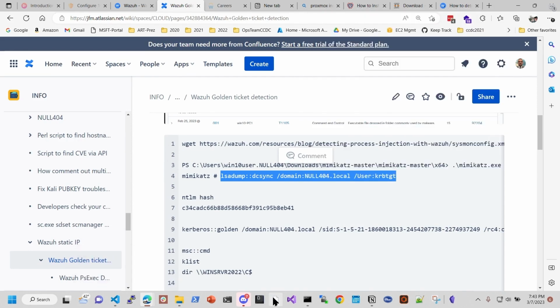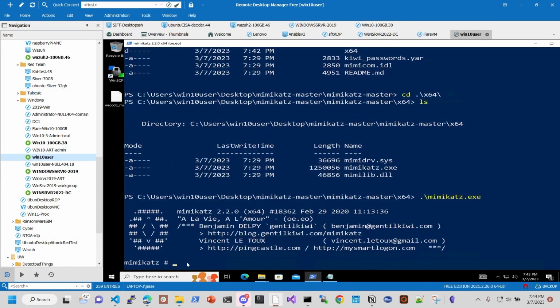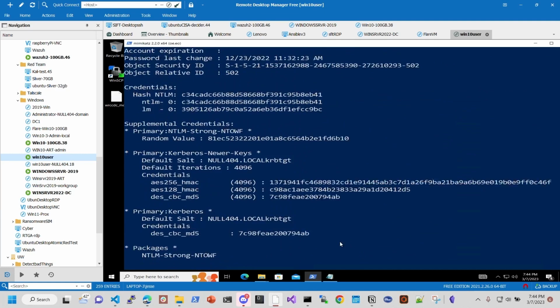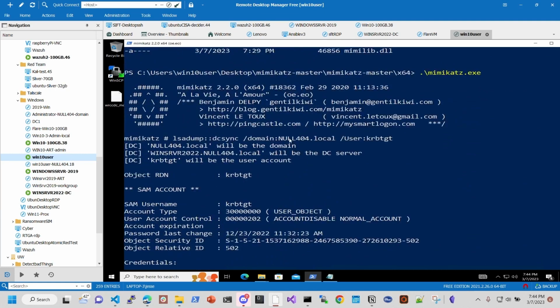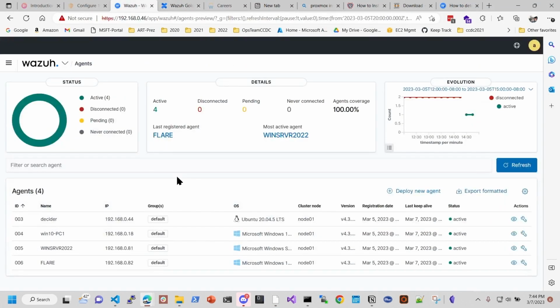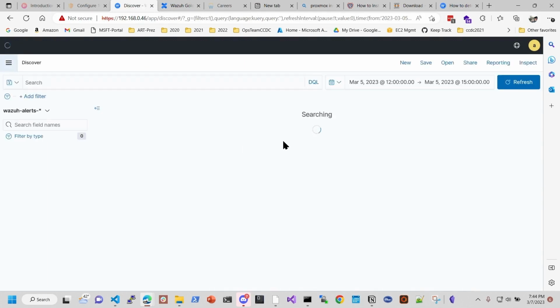Cool. So let's run the Mimikatz. Whoa. There we go. Cool. There's Mimikatz. That's great. I'll paste this and press enter. Okay, cool. It just dumped all the things. Let's see here. And since it dumped, I'm just gonna go look at Wazuh actually. Let's just do discover. Let's go to discover.